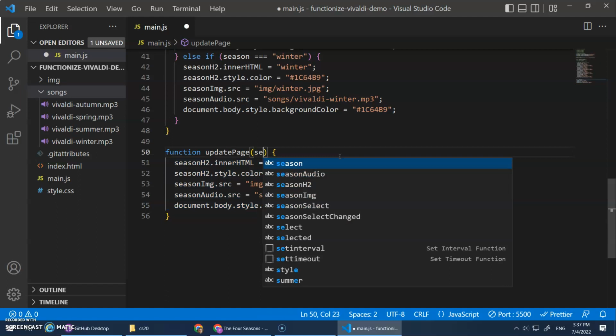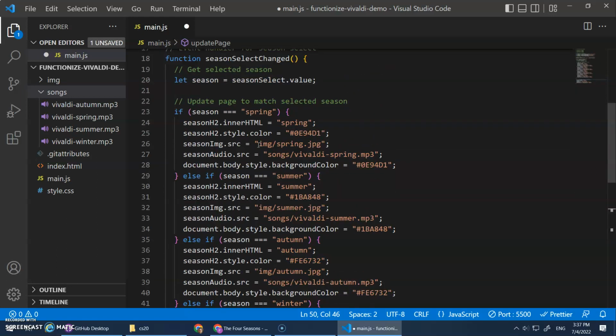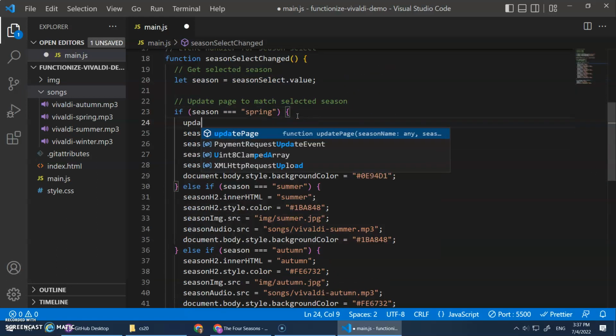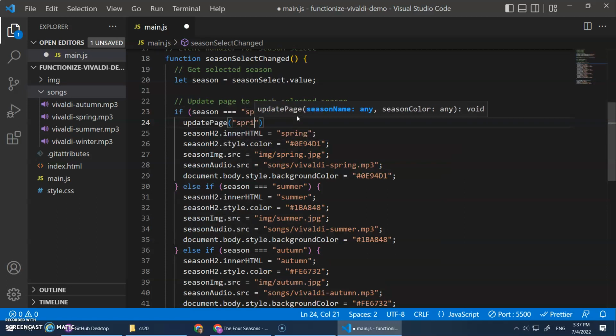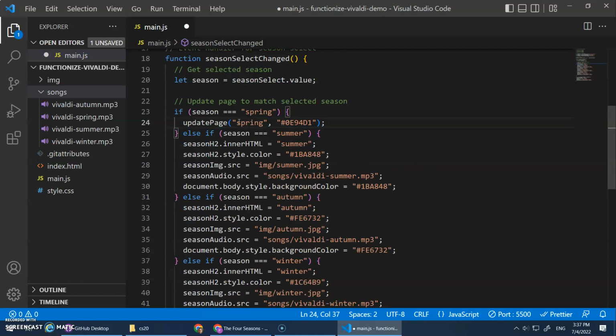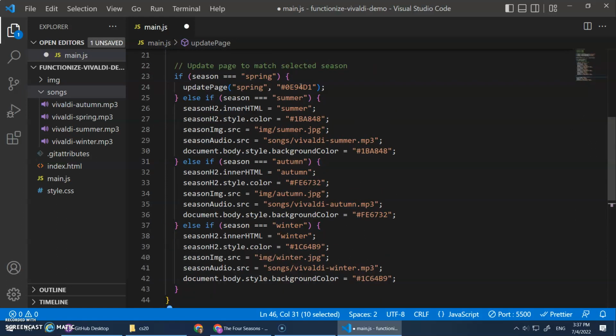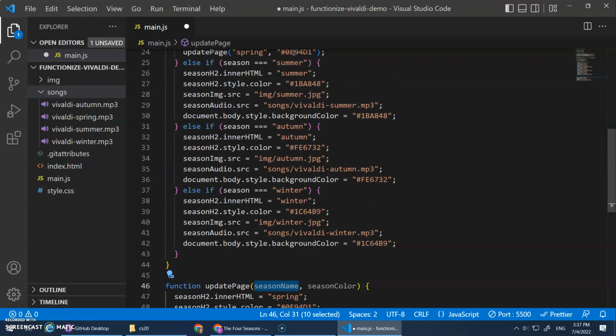I'm going to call this season name and season color are going to be my 2 parameters. So what I'm imagining is going to happen here, or that I want to happen here, is that for spring, I'm going to go update page, and I'm going to pass in spring, and I'm going to pass in spring's color, like so. And then all of this stuff can go away because I'm going to call this function. The season name will be spring, and the season color will store this color.